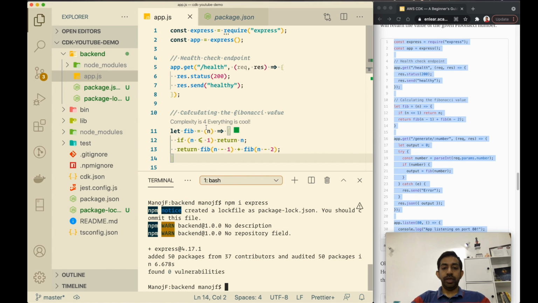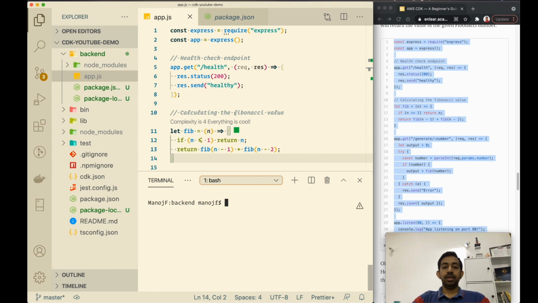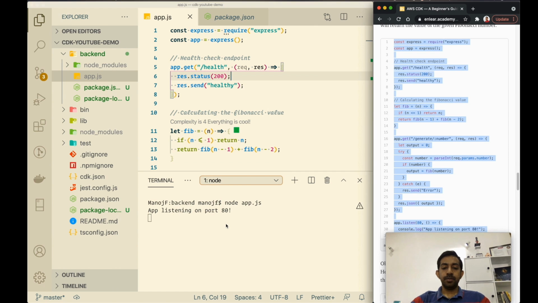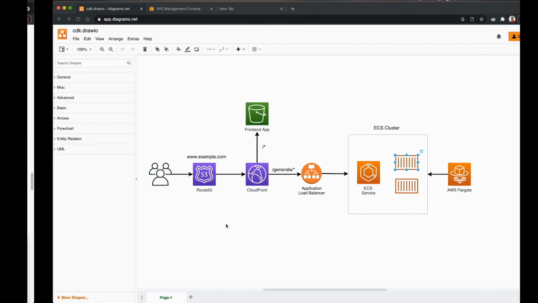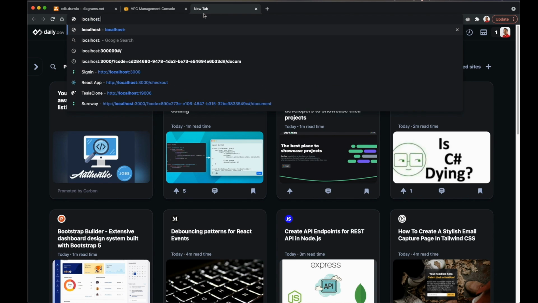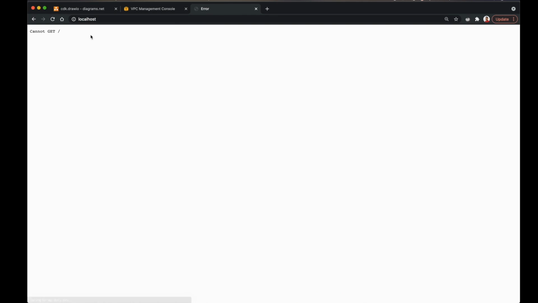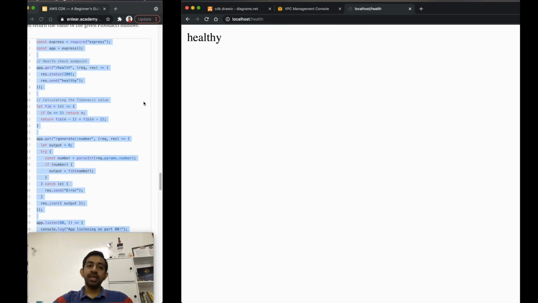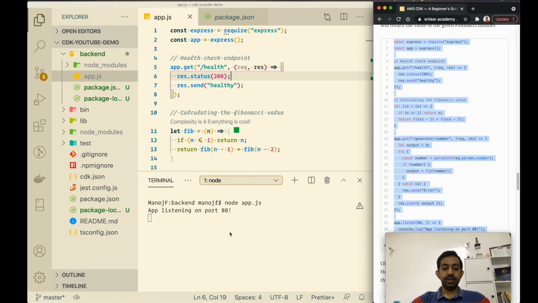Okay, I can test if the application works by doing node app.js. The app is listening on port 80. Now if I quickly go to a new tab and do localhost, hit enter, and I will do /health, then I'll get the message healthy. So our server is running. Now we can start Dockerizing this. So I'll stop this.